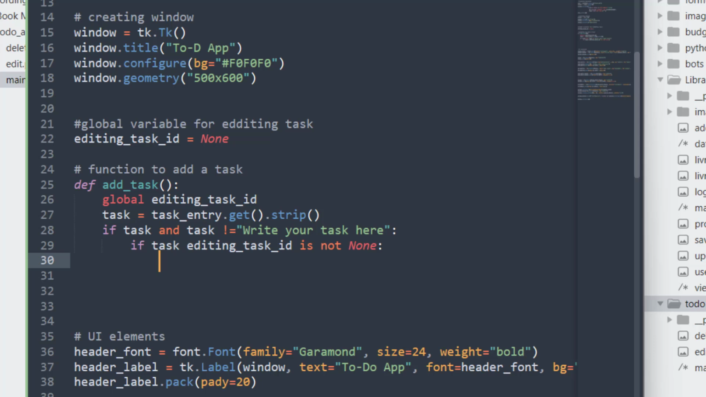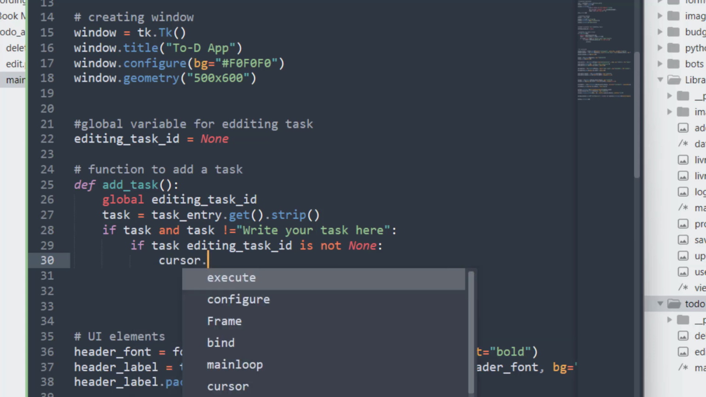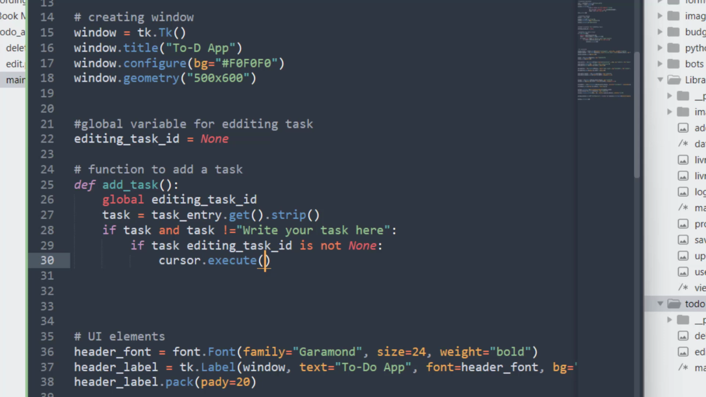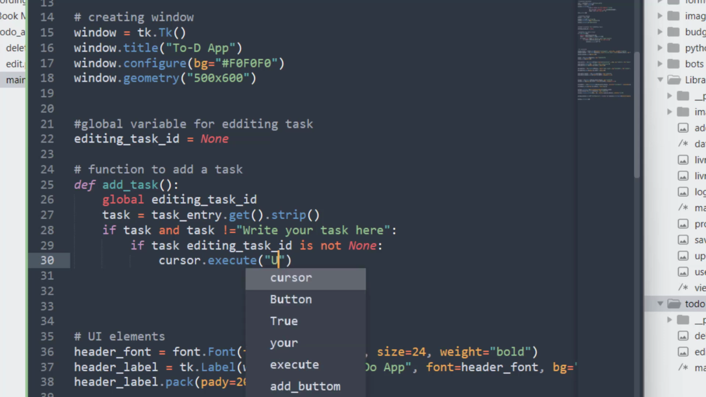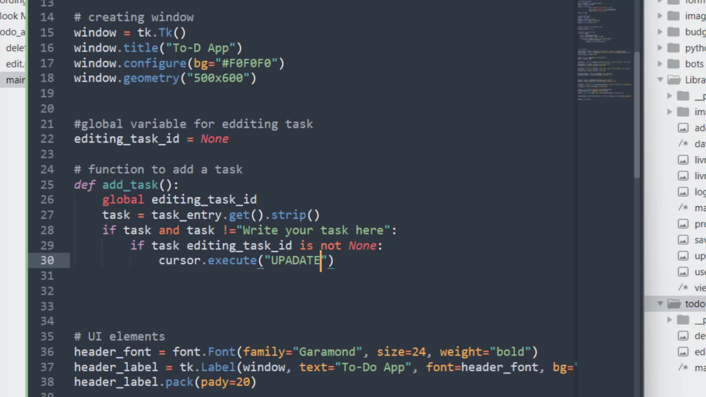So this will be something like that. Now let's create some SQL commands which can update the task. We need to do something like this. Cursor dot execute, open and close. Let's write update. I wrote it wrong. Update tasks.